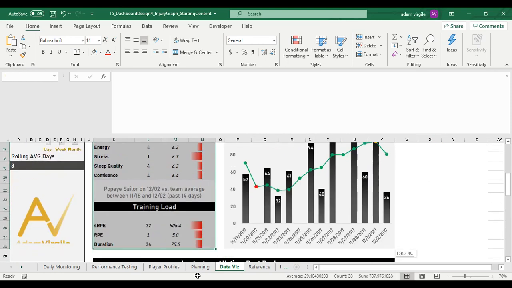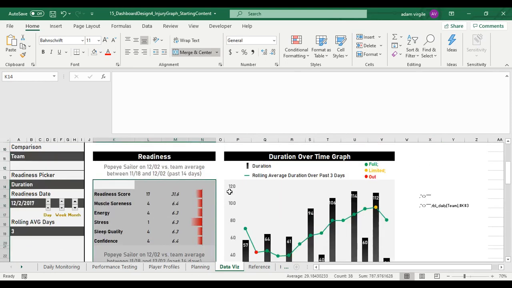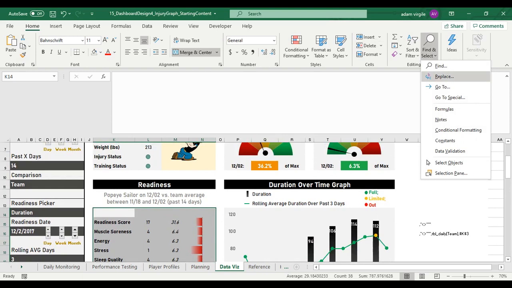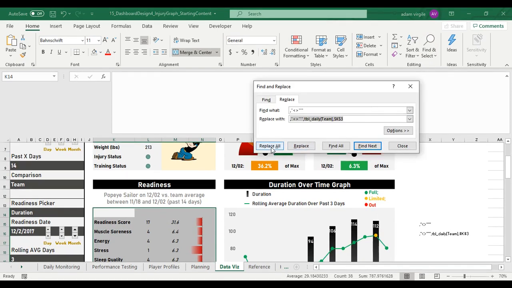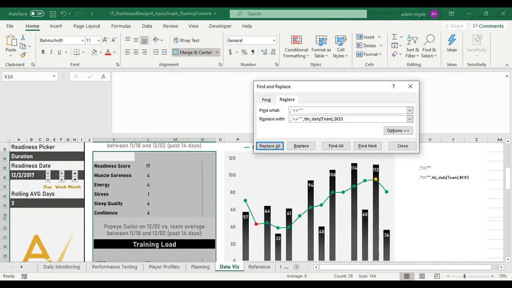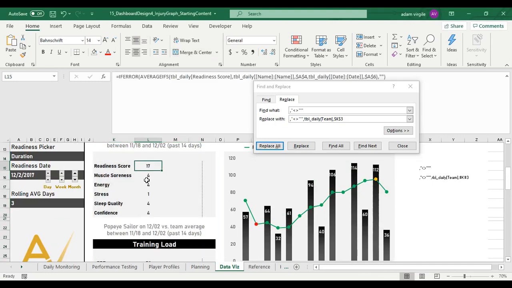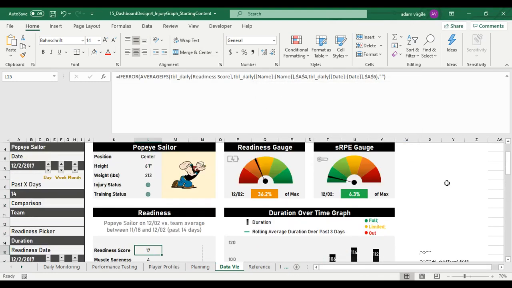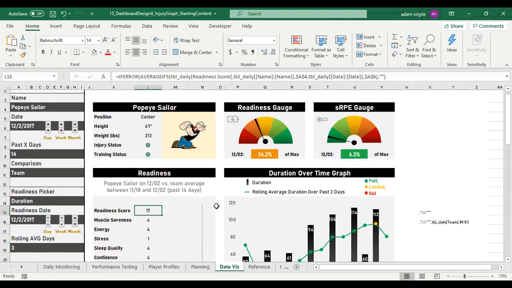Now I'm going to select all the data that I care about, which is right here. I'm going to find and replace. Now I'm going to say replace all. It says it made 54 replacements. That's everything in here. And notice now nothing's working. But notice also these didn't change, and they shouldn't. So that's fine. Nothing's working.